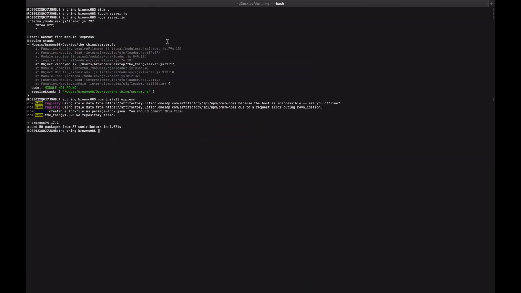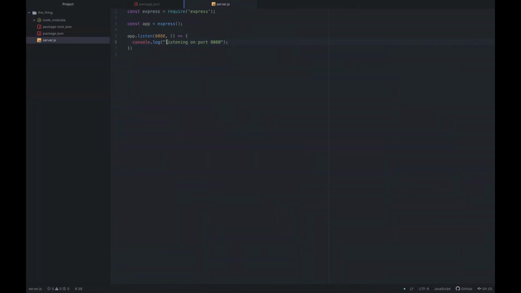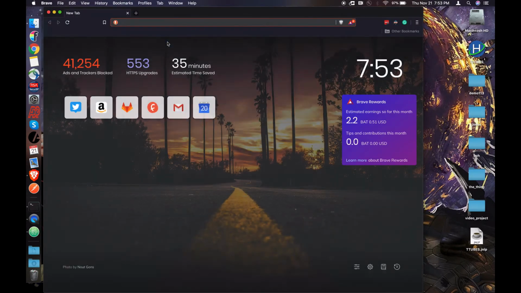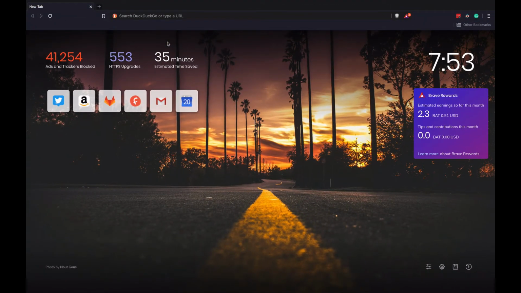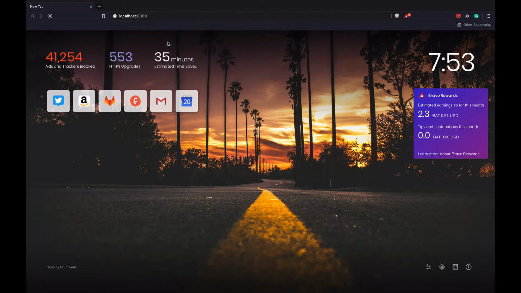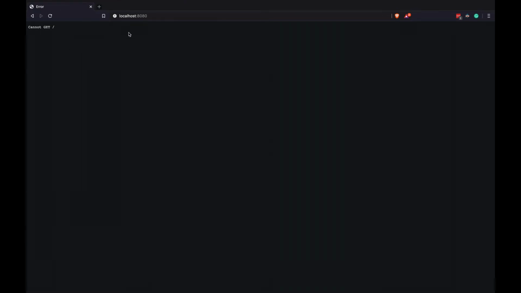So now what happens if we do node server, which is what it's called. Node server. Oh, now it's listening on port 8080. Amazing. What does that mean? Let's use a browser. You can use Chrome if you're a fool, or you can use Brave if you're like me, a smarty. Or Firefox, it doesn't matter what browser you use, all of them can do this.